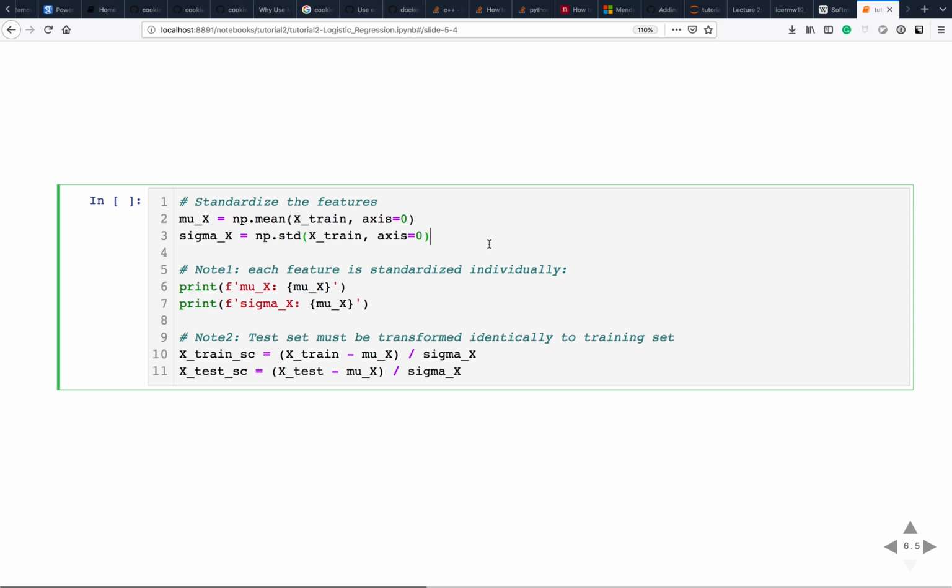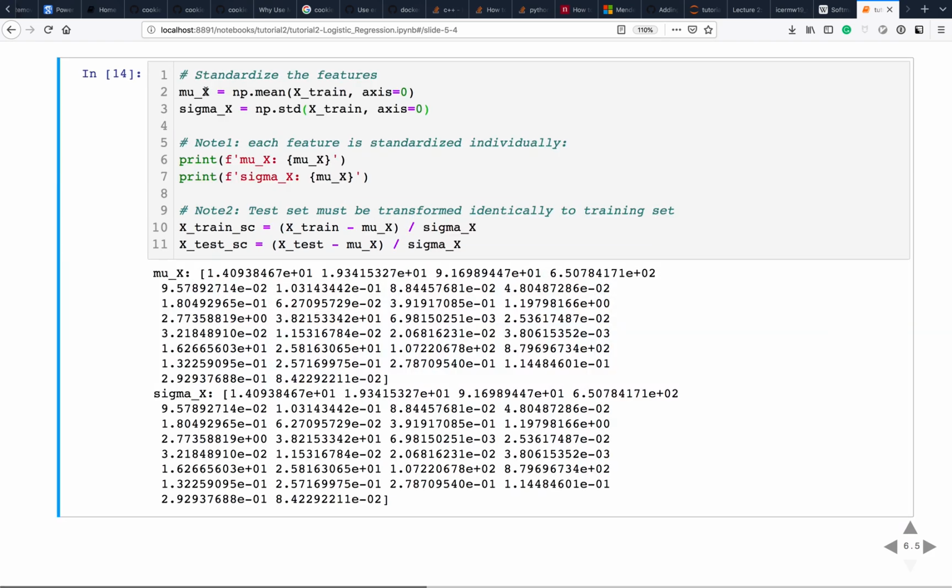So basically, what this code does, it calculates the mu, the average of each feature. So that's why the axis here is 0. I'm going over my matrix and calculating the mean of each column. Okay, and same for the standard deviation. And this is important, that you have to standardize each feature individually. And another important concept here is that you need to standardize your test set with the same transformation.